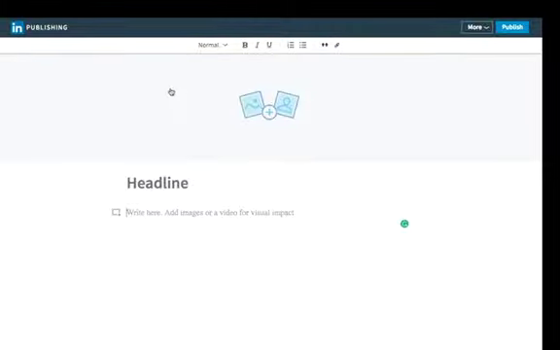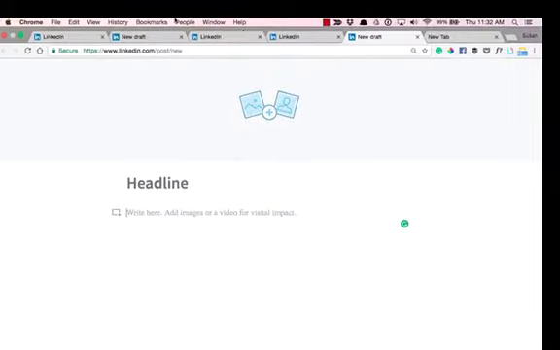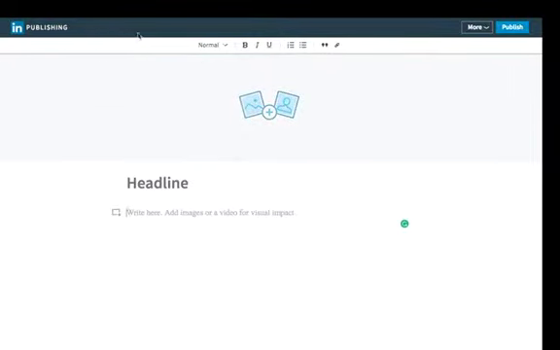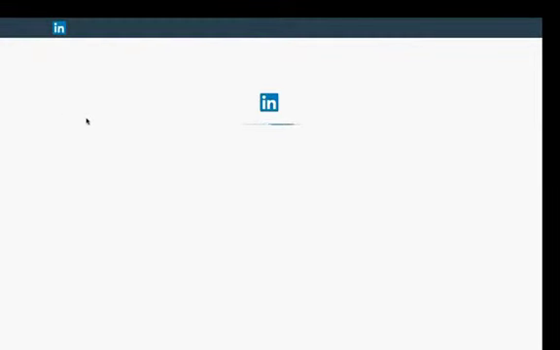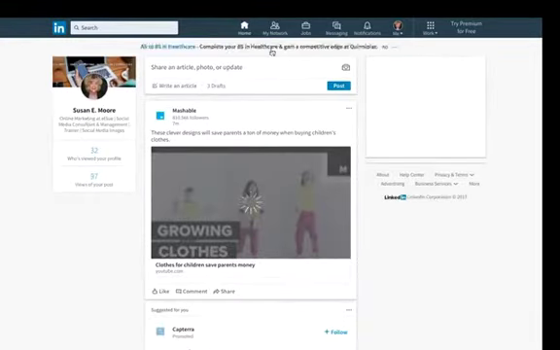Now watch this. When I'm in and I'm writing an article, there is no menu bar. Did you see that? There's no menu bar here at all. So you have to click on the LinkedIn logo in order to get back. And so now we're back.